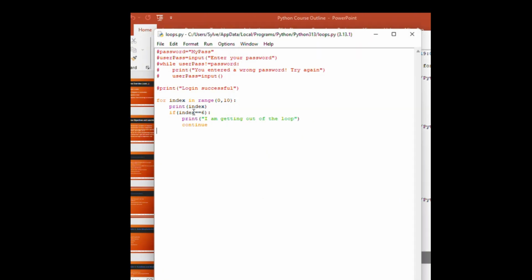You can see I have printed 0 to 9, but when it is at position 6, it says I am getting out of the loop, but it prints that part and then continues to print 7, 8, 9. So I have used the word continue, and I have used an if statement to check if the value at index is 6. If the value is 6, it will print this, and then continue means that it will stop that round.